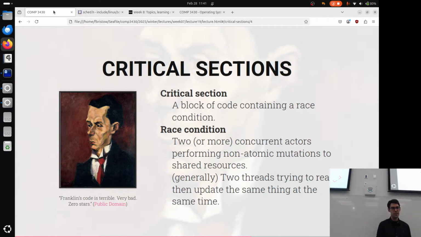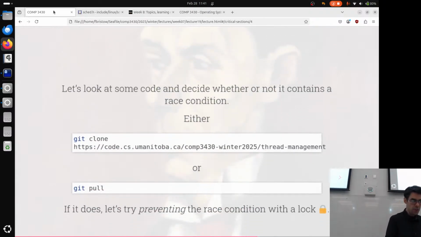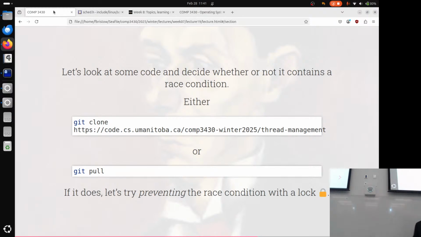What I want to do is take a look at some code, and I want us to be able to make decisions about whether or not that code contains a race condition or a critical section. The code that I'm going to be working with is in this repository, so if you want to have a copy of it on your screen, if you want to follow along as I'm making changes to it, then please pull or clone a copy of this.